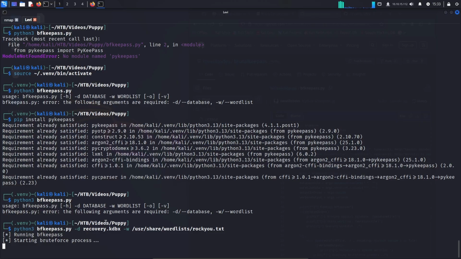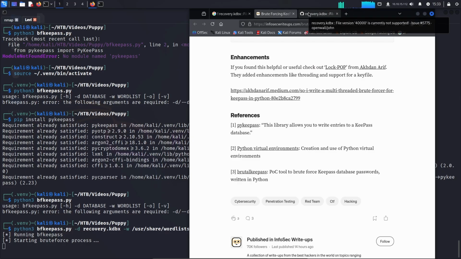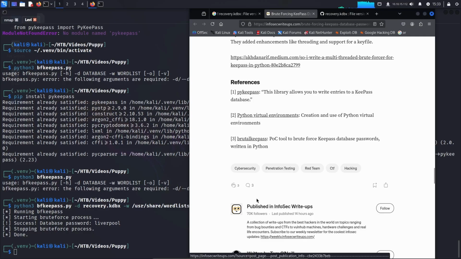So a little bit of a workaround to the keepass2john problem, but thankfully, Tom here, thank you, Tom, came up with a solution and a nice document. So InfoSec Write-ups, this is a fantastic Medium user, obviously 70,000 followers. Highly recommend checking out this article, and I'll leave it below in the description as well.